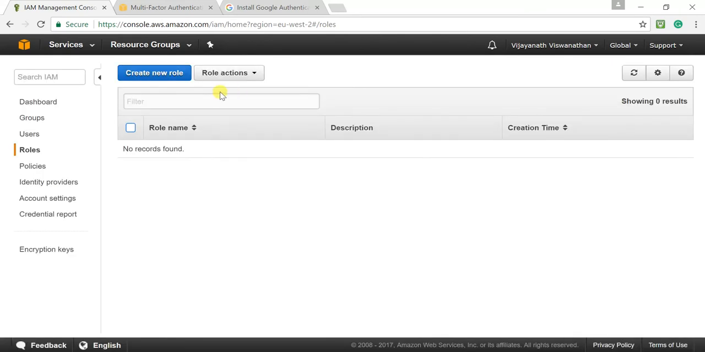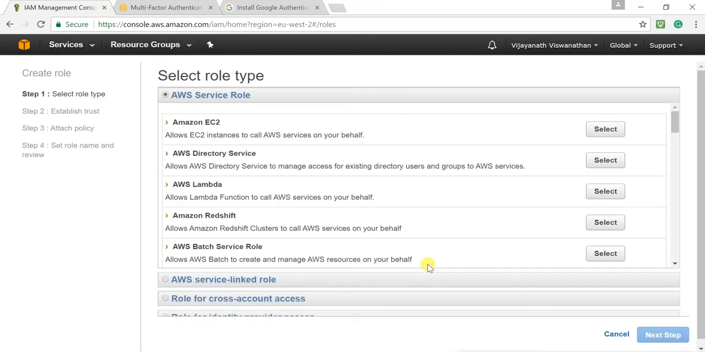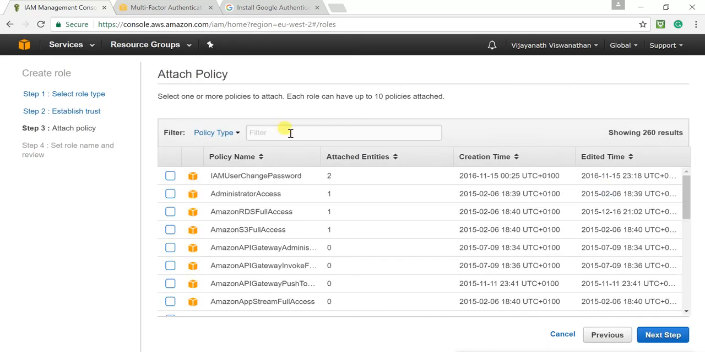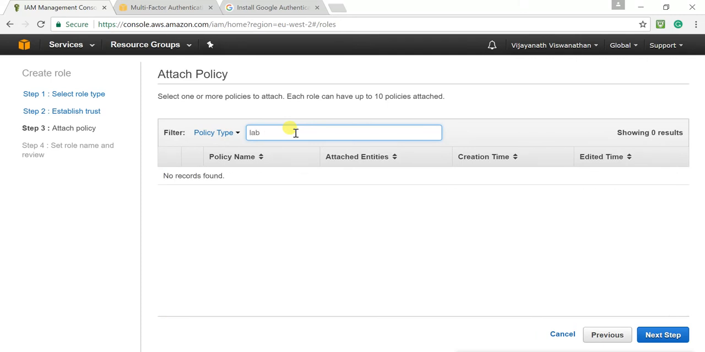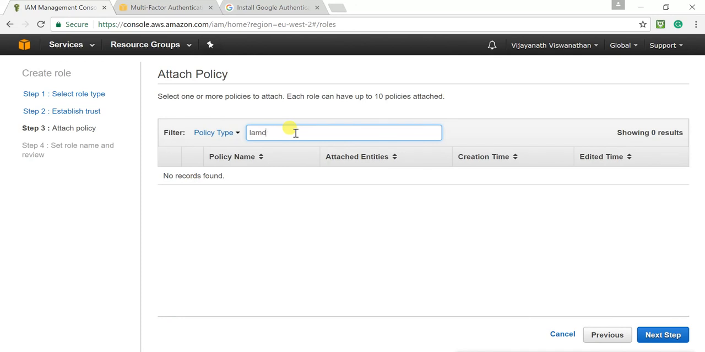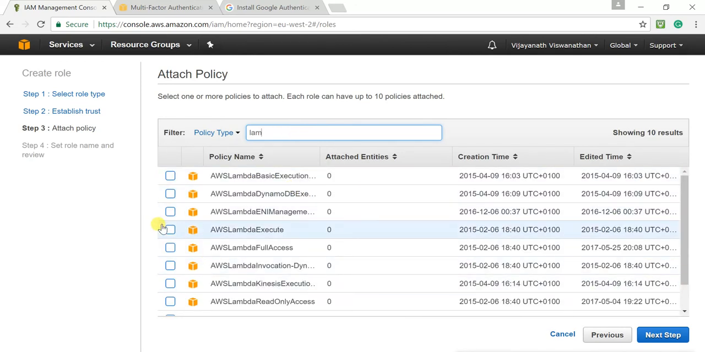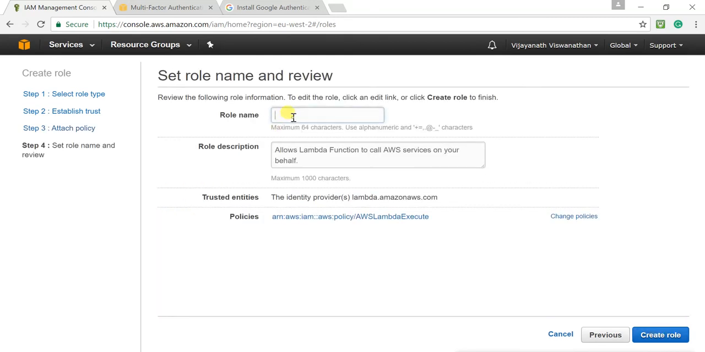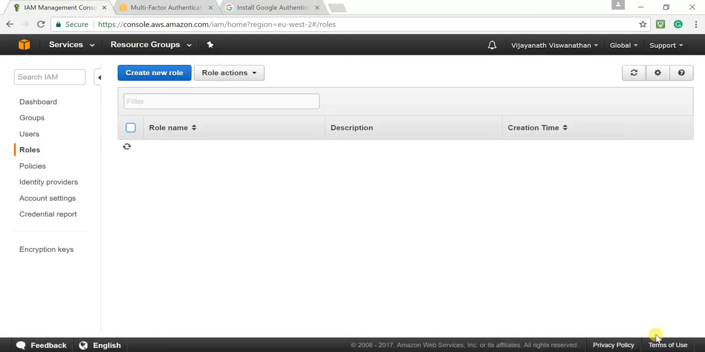Let me cancel this one. Create a new role and select, say, lambda. Suppose I want this lambda service, say lambda execute, and next step, and we have to give a role name, that is lambda access. Okay, and click create role.